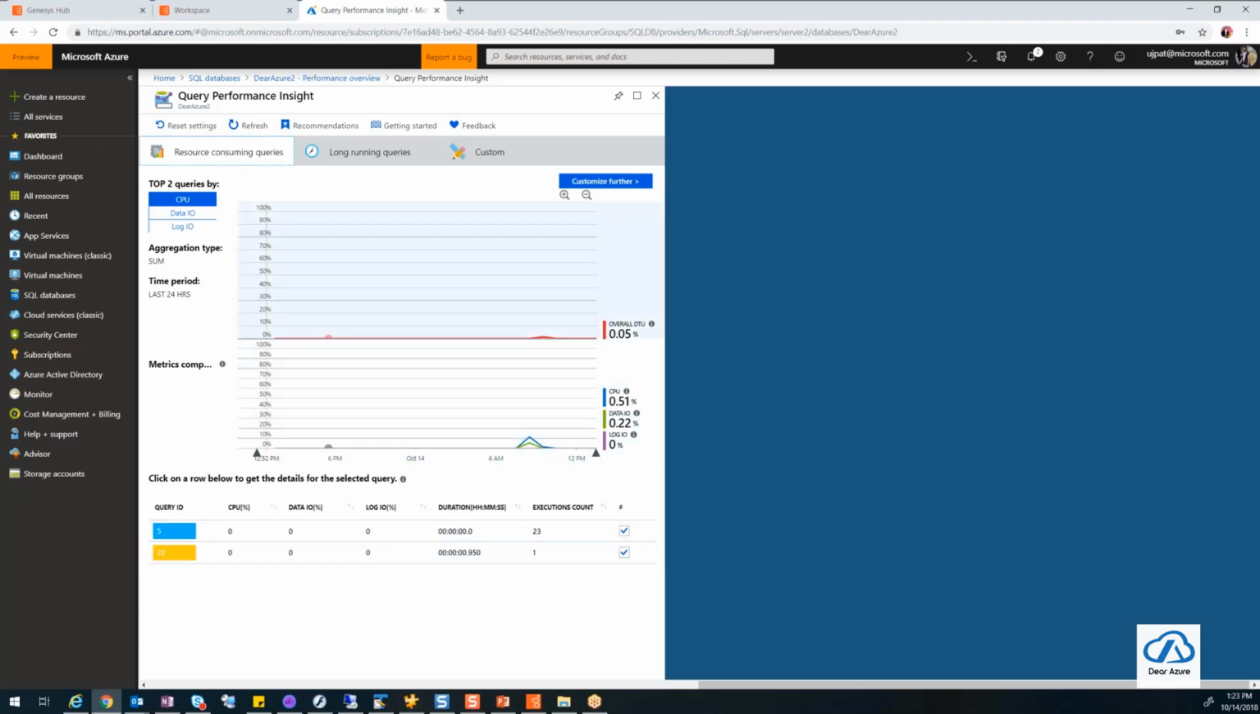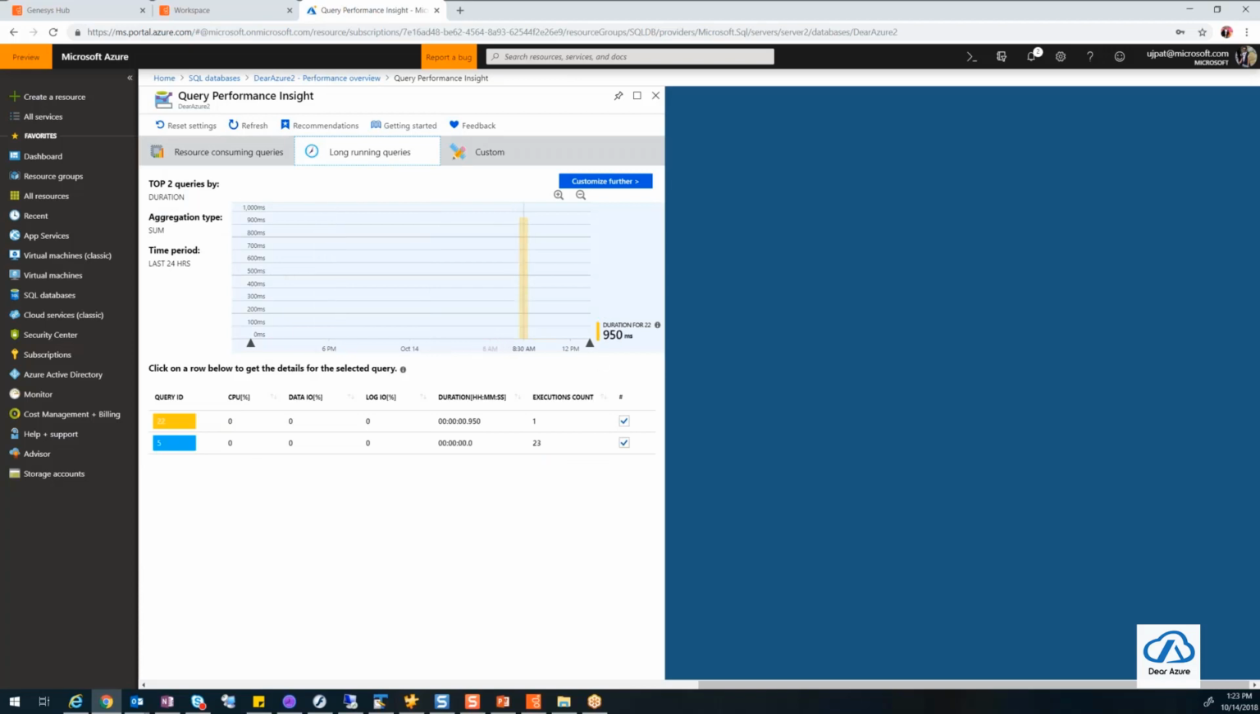So you can get the data here, and accordingly you can come to understand if my queries are long running queries. You can see which were the long running queries. Here we don't have much data because we just deployed the database.